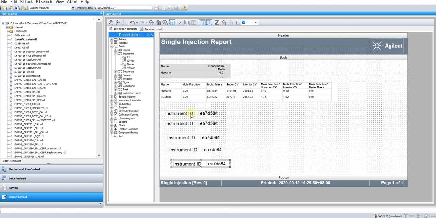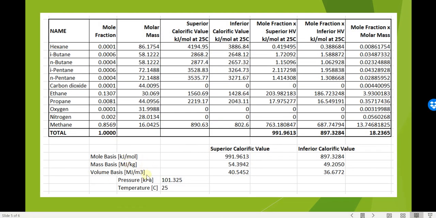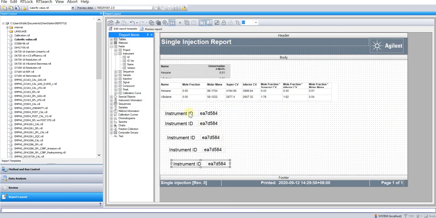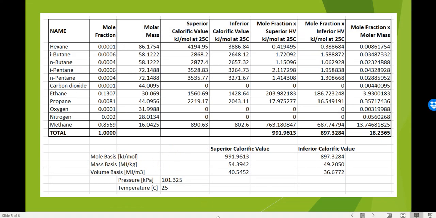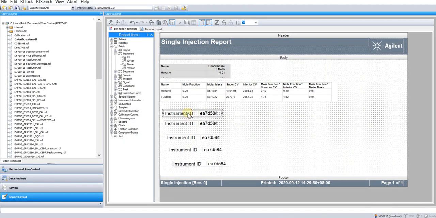Every field has a label and a value. So let's try to do this one first. This one is called mole basis, kilojoule per mole. You can just double click, then type a new name, mole basis, and that will be kilojoule per mole. There might not be enough space over here, so you can move this one over, then expand this one a little bit further. Something like this.